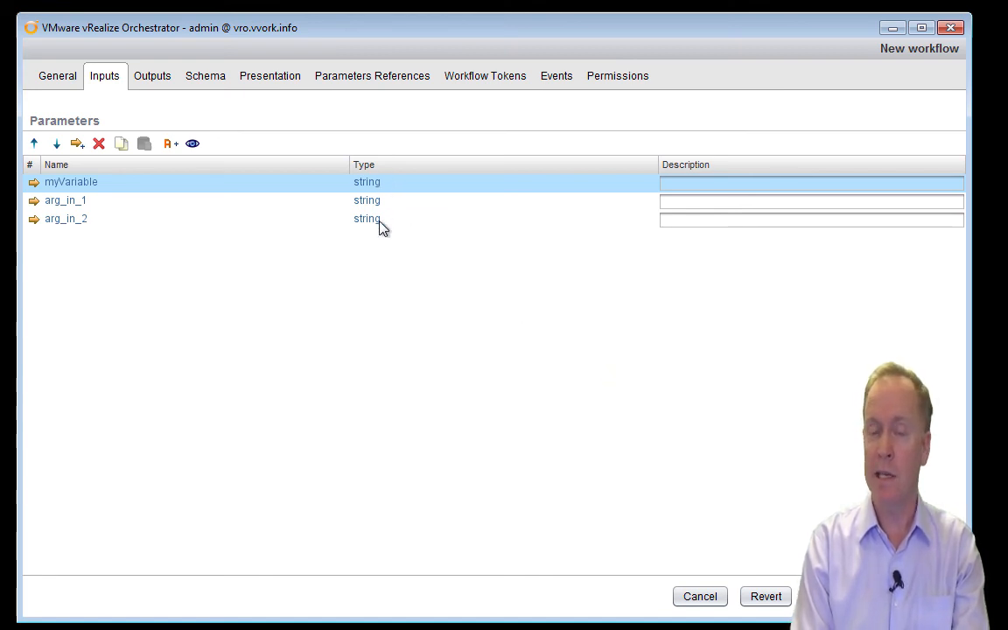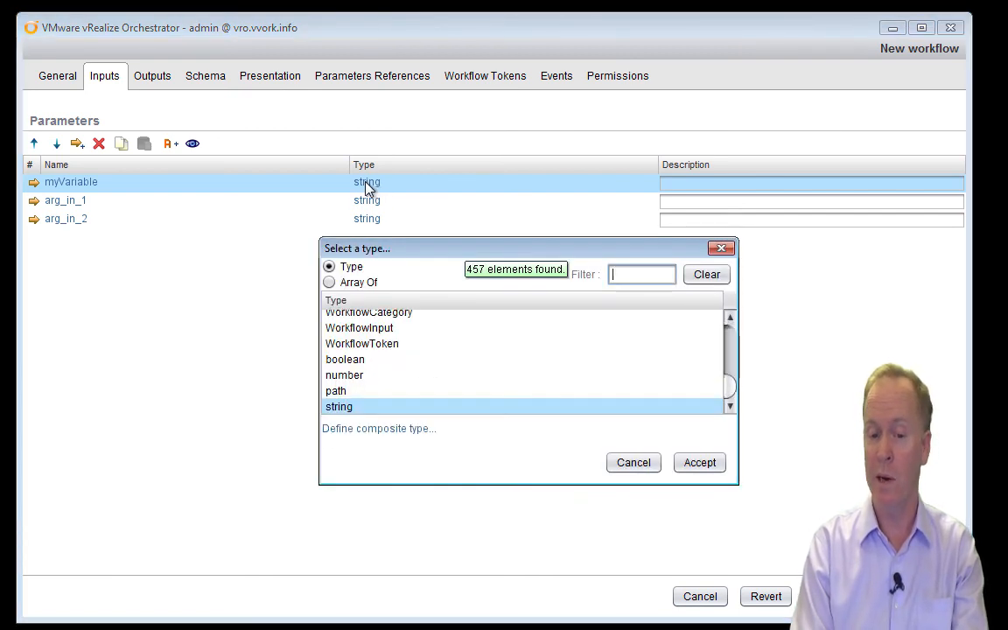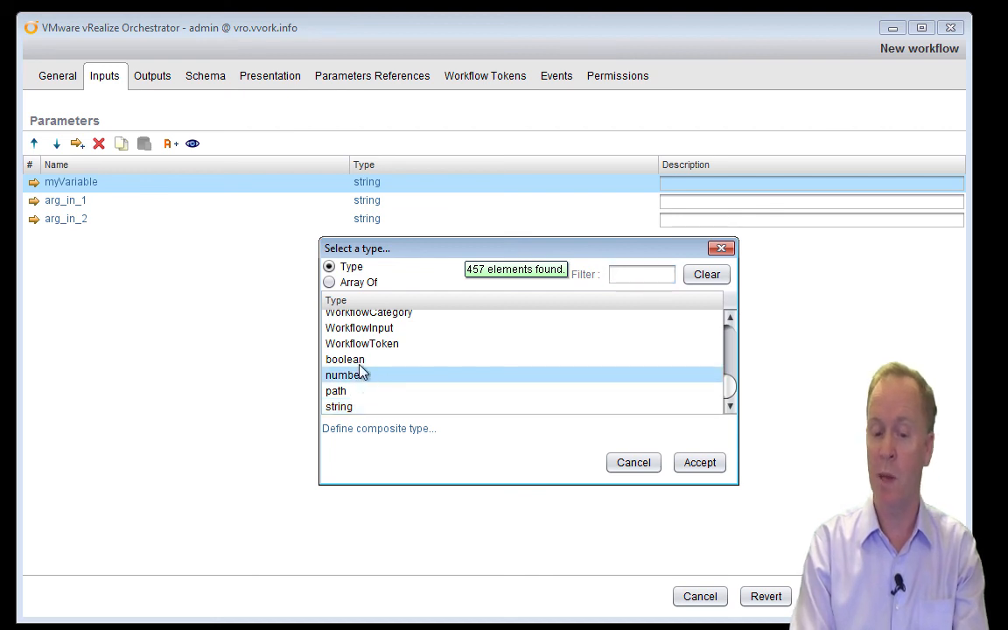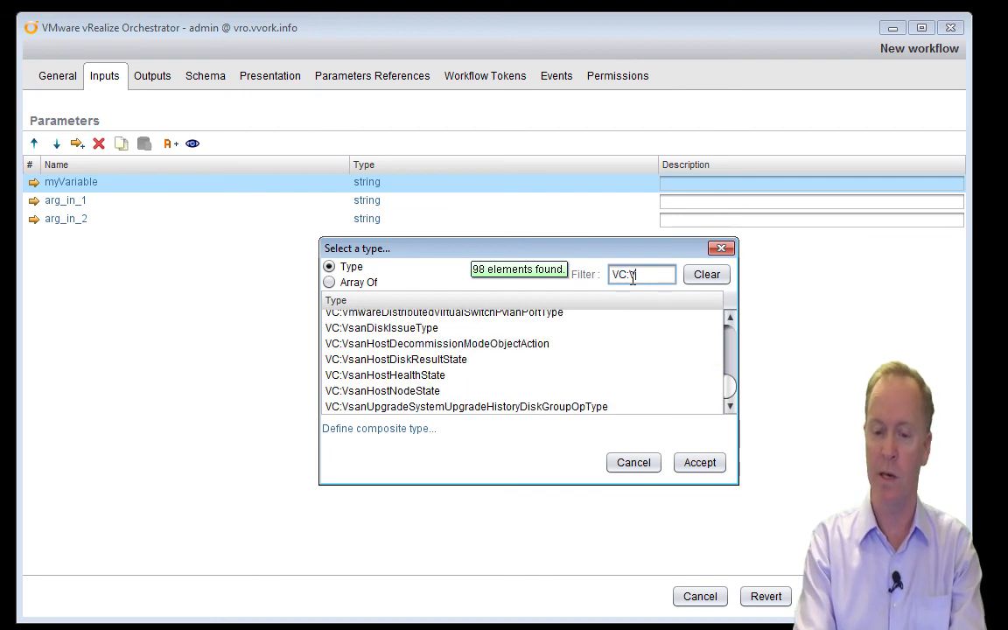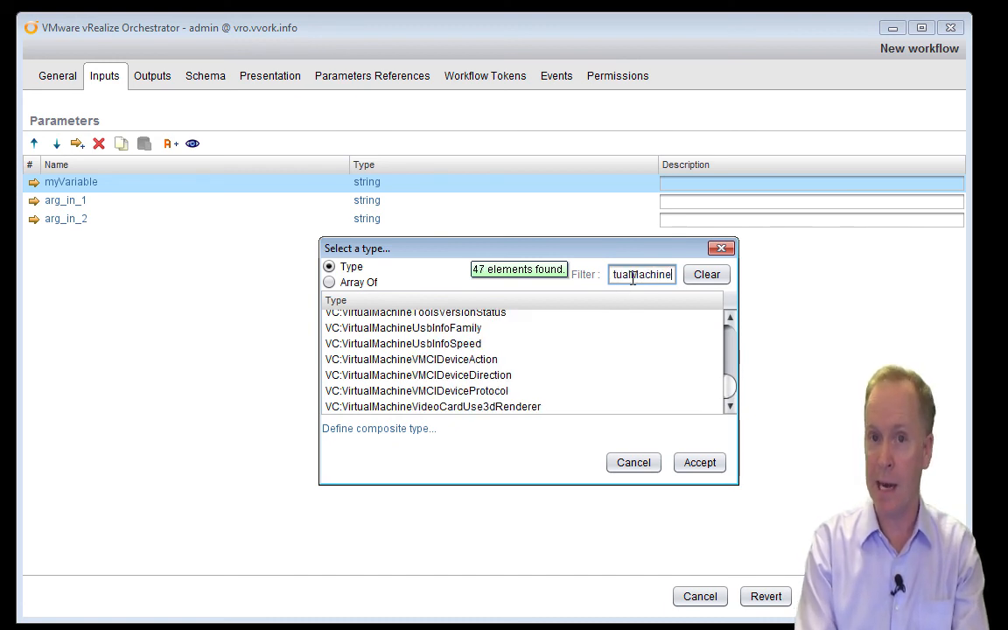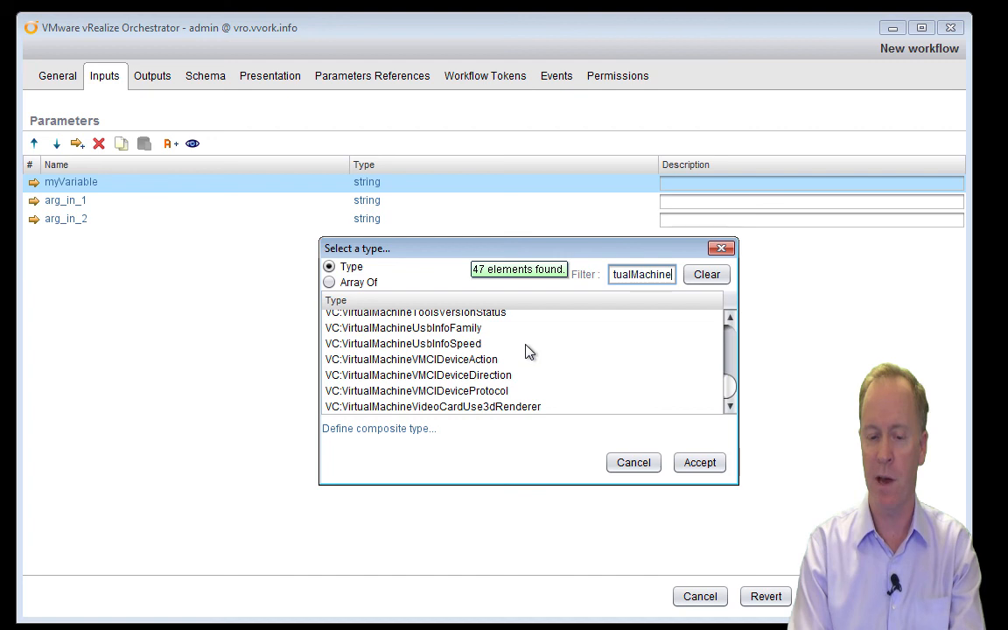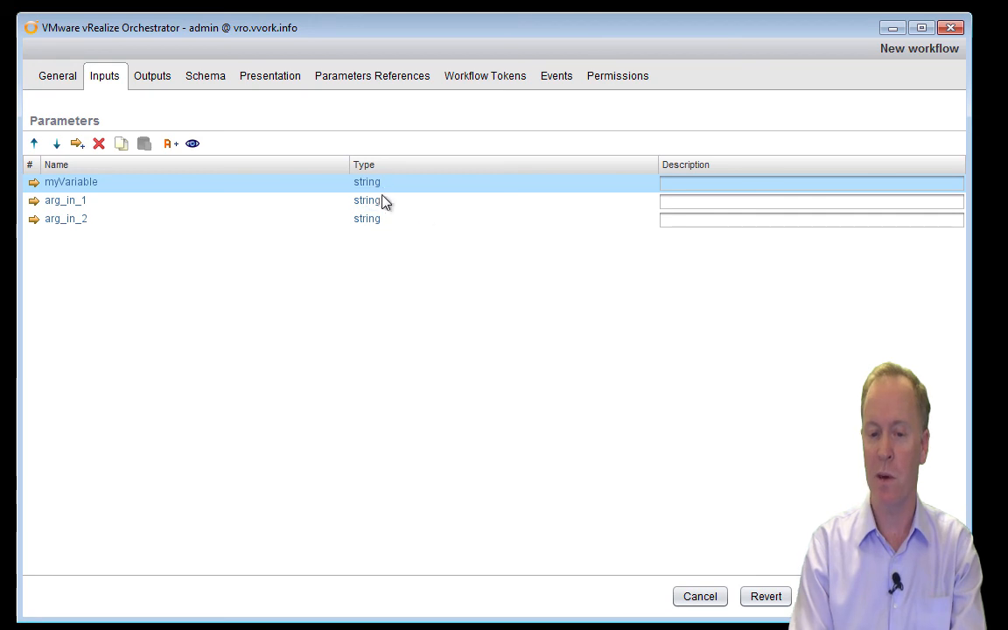I would then additionally set the type of the input parameter. If string is the type I want, I could just leave this alone, but if string is not the type I want, I click on whatever type it is, a window pops up, and in this window I can pick whatever type of data type I want. So for instance, maybe I want a number, or maybe I want a Boolean, or perhaps I want a complicated object such as a VC virtual machine. So regardless exactly what type I need, I can select from this list of hundreds and hundreds of types. But I'm going to keep things simple here. I'm going to hit cancel and simply go with string.